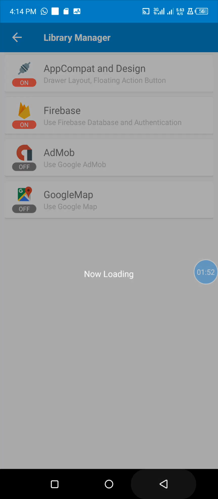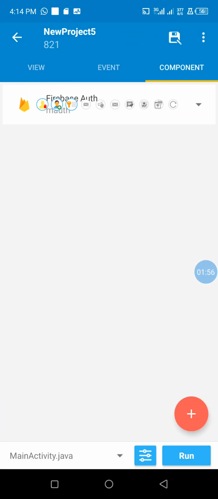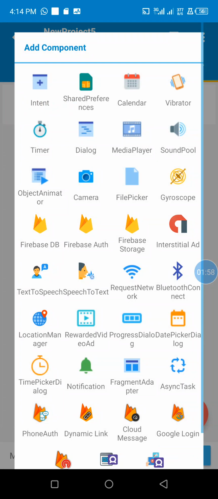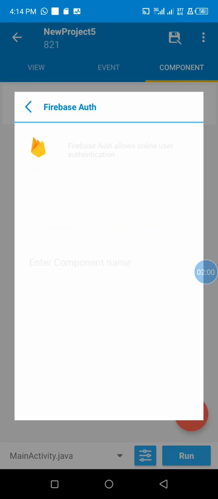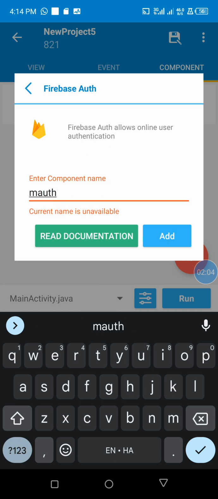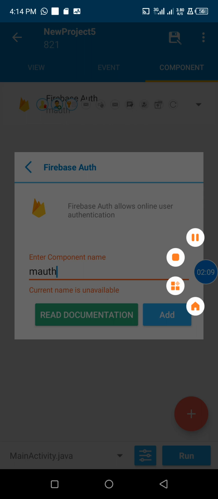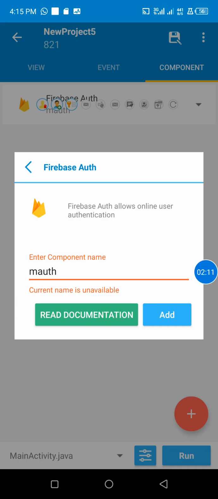So if that is done, the next thing we are going to do is create a Firebase component. In this video, my Firebase authentication component is called mauth. As you see, mine is mauth, but we can see that I have already added mauth, so that's why it says it's unavailable. Our advice is that you use this, but it's not compulsory that you use the word mauth.